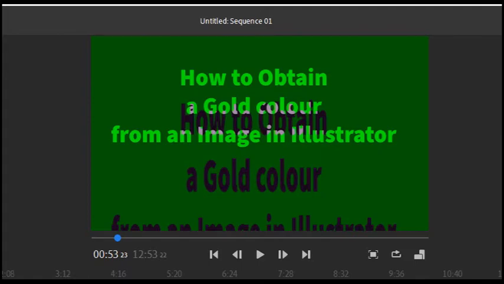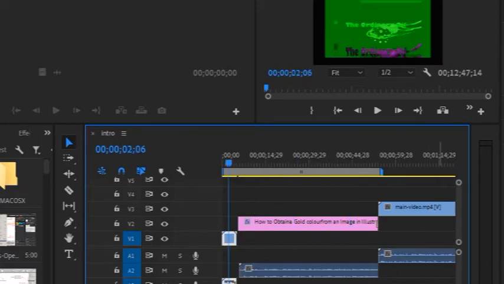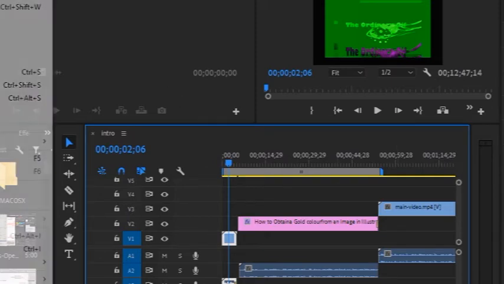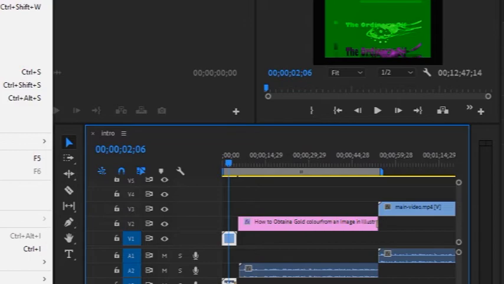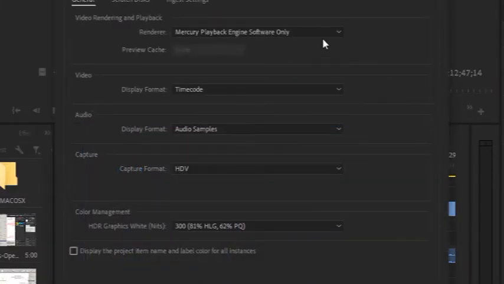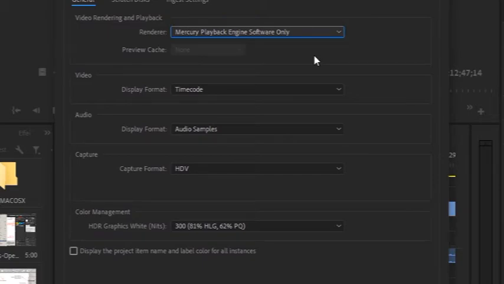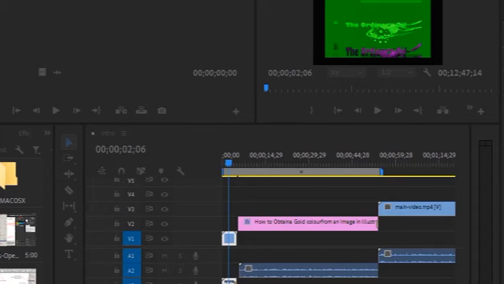So when you import your file and you realize that it has this color, this green and purple combination, the simplest and best way to remove it is to go to your file, go to your project, that's New Project, and go to Renderer. You will make sure that the renderer option is in Mercury Playback Engine Software Only. That's it. And you click OK.